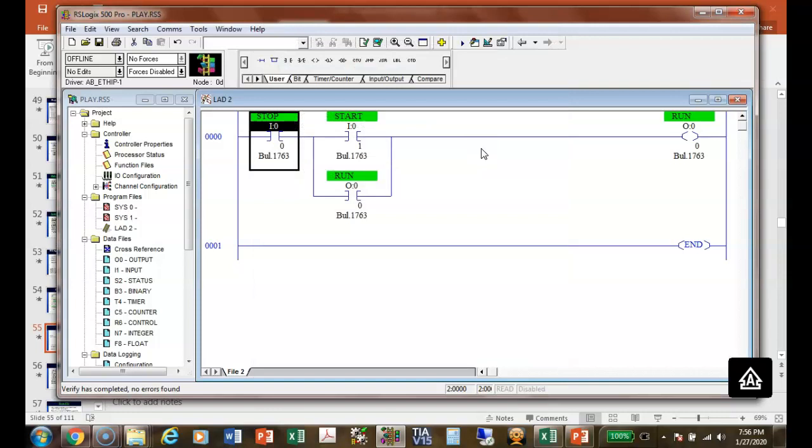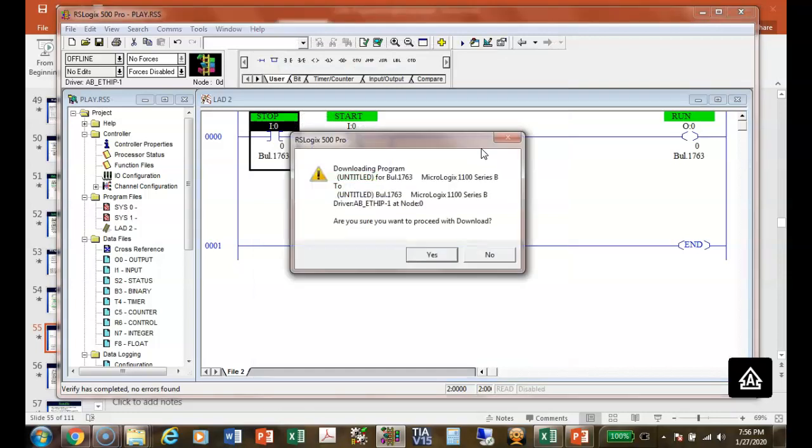And we'll save it. Now what we're doing is we have the PLC in what we call remote mode. Remote mode means you can switch the PLC between the 3 modes with your application.